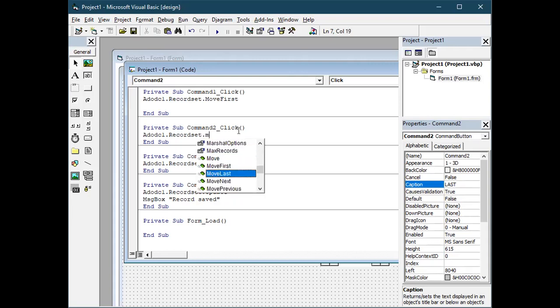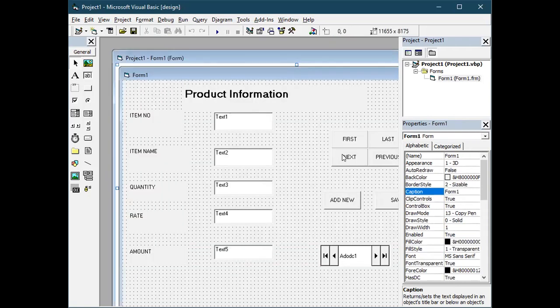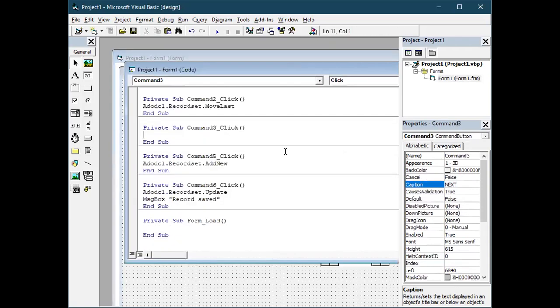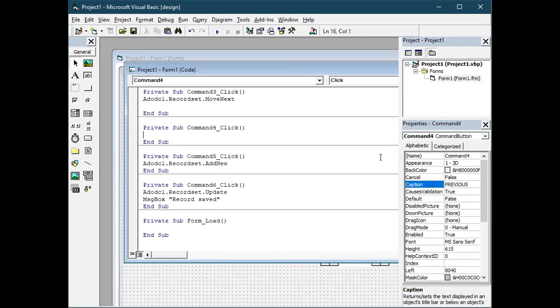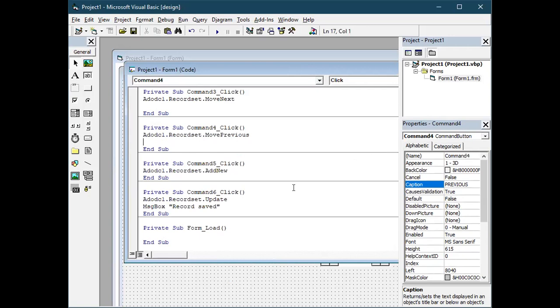Select the particular option. So once again, go to the main form. This is next, so move next. Last coding, move previous, dot move previous. That's all, coding is done. Now we can run the project and see how it works.